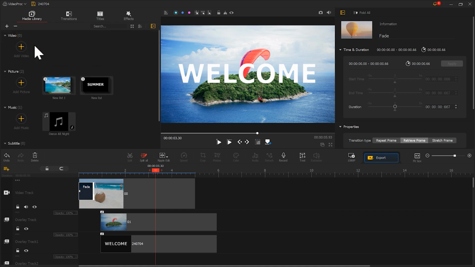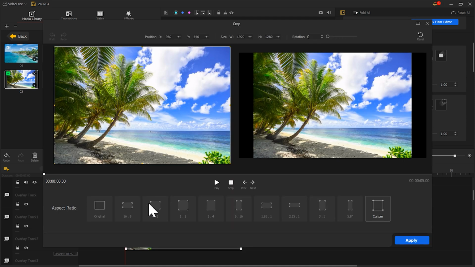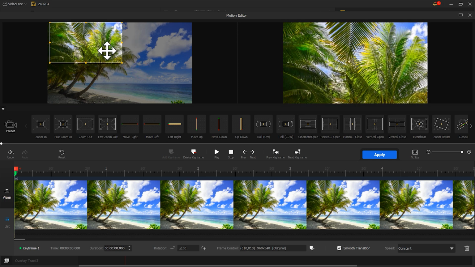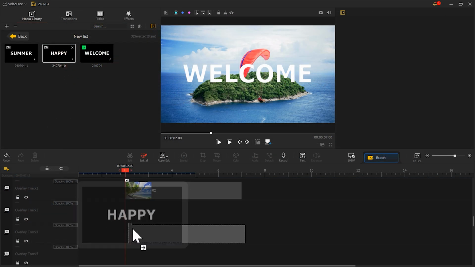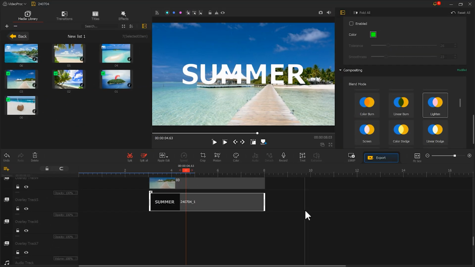We continue the same steps for the second and third image. If you want to change your text or image during production, it's simple. Just delete the old material, replace it with a new one, and readjust the parameters. Now we've completed the zooming effect.